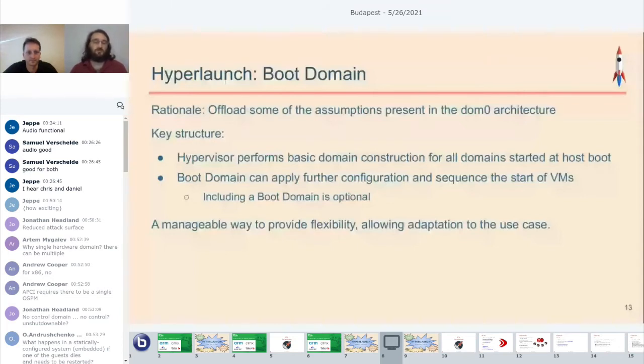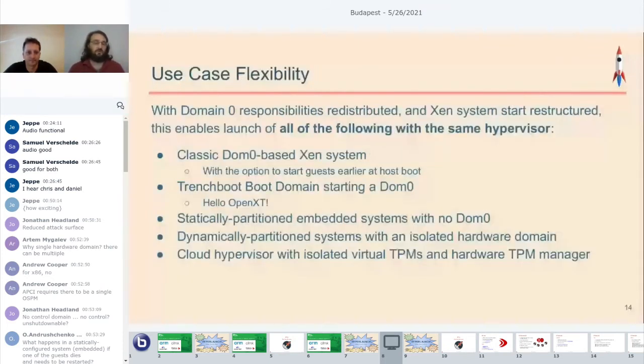So in order to deal with that, this is where the boot domain concept comes from. As we said, the key structure here is the hypervisor does the construction, the boot domain handles your tool stack operations to finish configuration and the sequencing of the start. And the idea here is that we do this in a manageable way to provide flexibility and to be adapted to the different use cases that we envisioned, as well as those that we've collected from additional people.